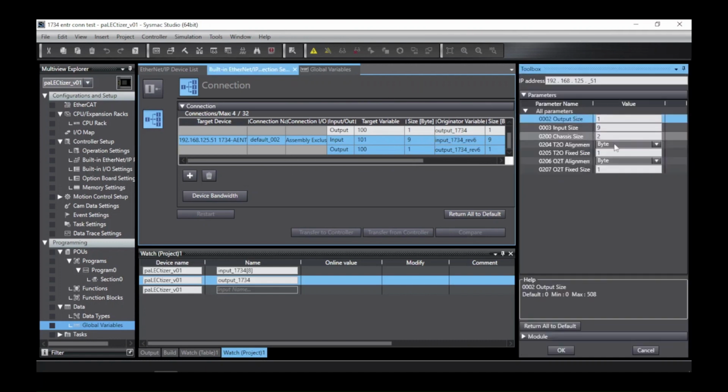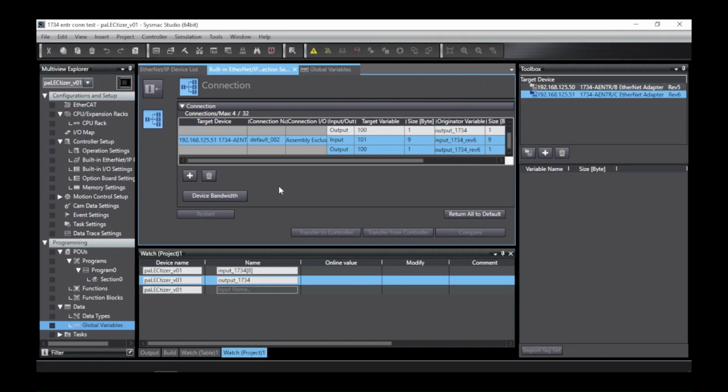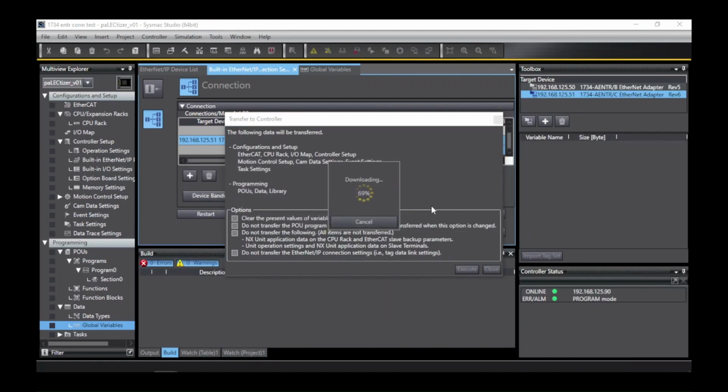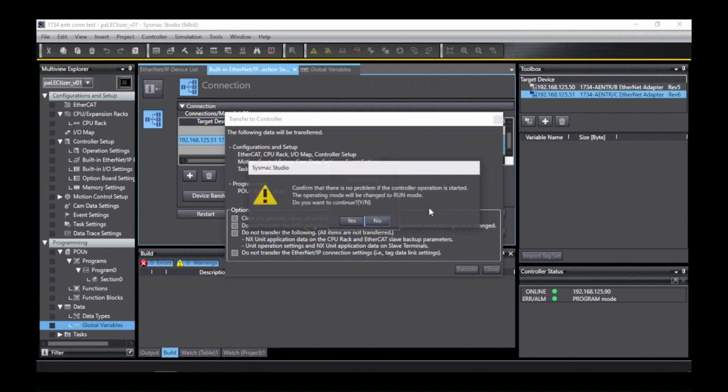We now have done everything to establish communications between 1734 AENTR and NX1 controller. We just need to download to the controller and test it.